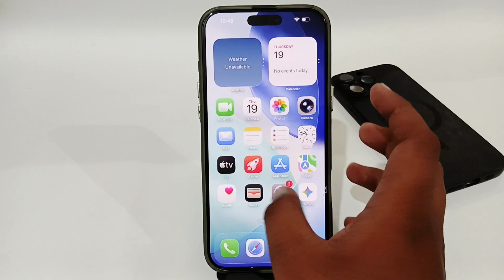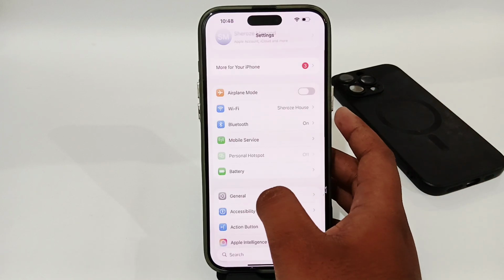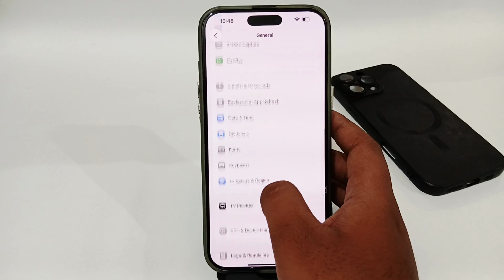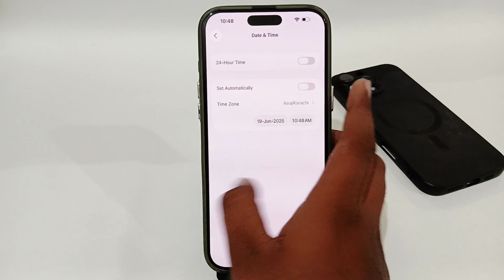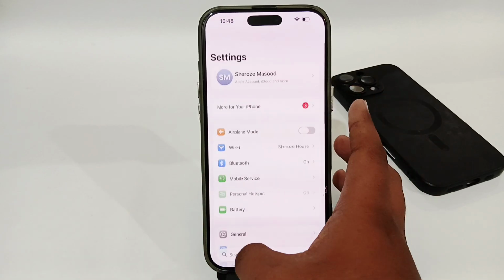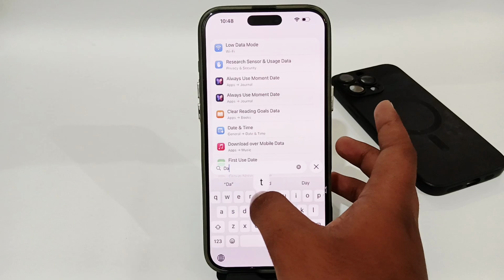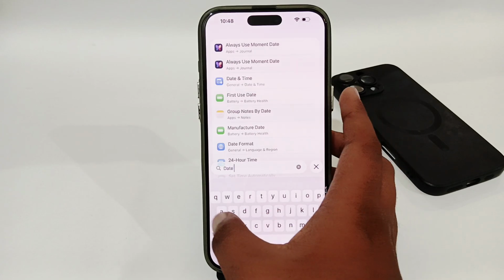You just have to open up your settings. In settings, just go for general, and here you have to look for date and time. Or if you can't find the setting, you can simply search for it. Just go for search, and here you have to simply search for date and time.